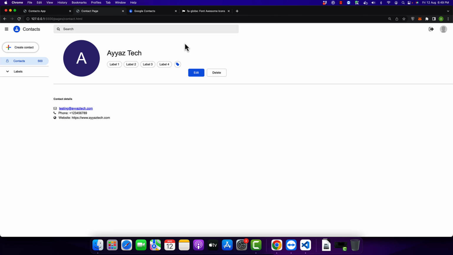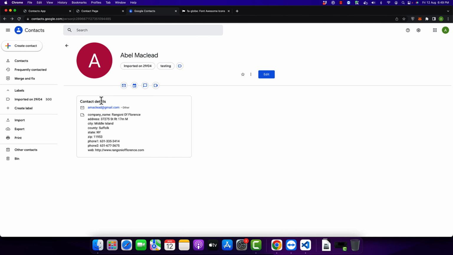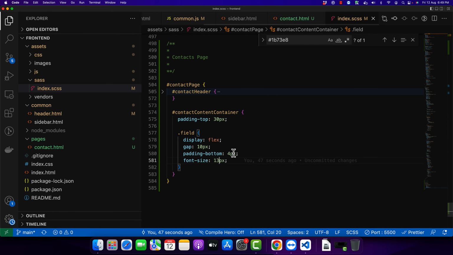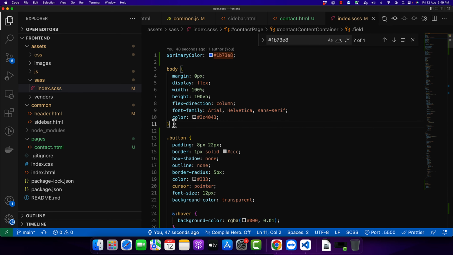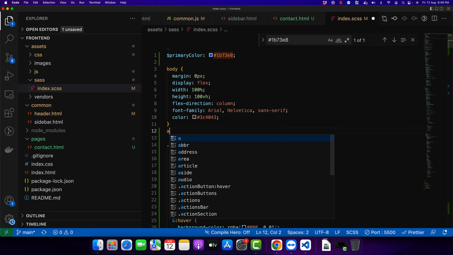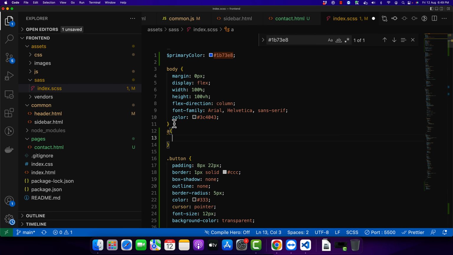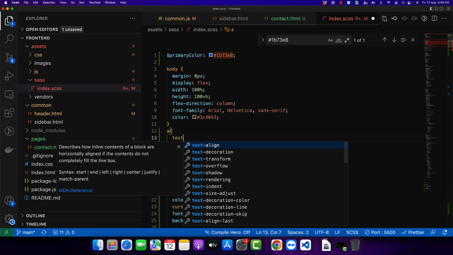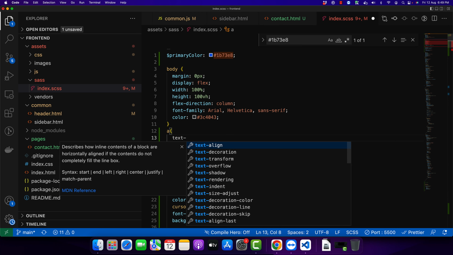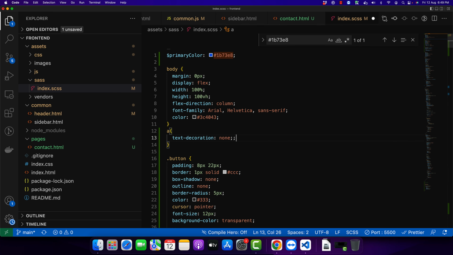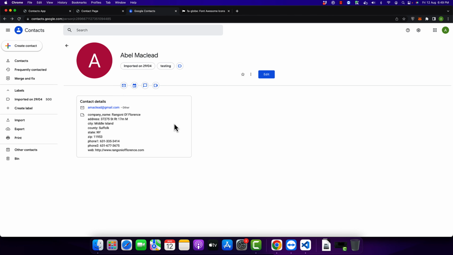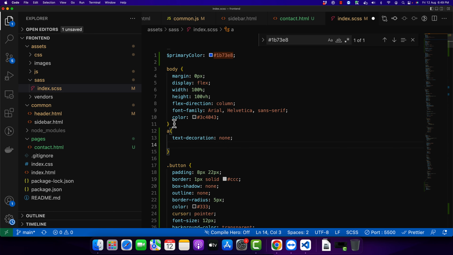And now the color does not look good. Maybe this should be a global change for the email. So I'm going back to the index.css. I will scroll up and I will add the global styles for the anchor tag. For the anchor tag, there should not be any kind of text decoration on the anchors in our website. So I'm going to add text decoration none. That will remove the underline. And after that, I want to use the primary color for the links.